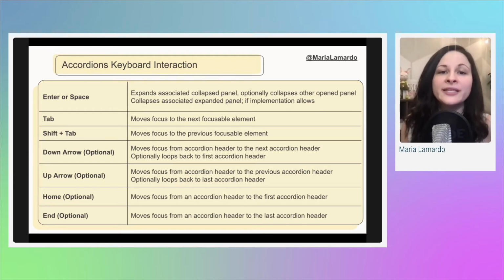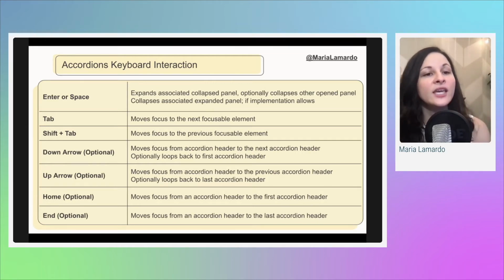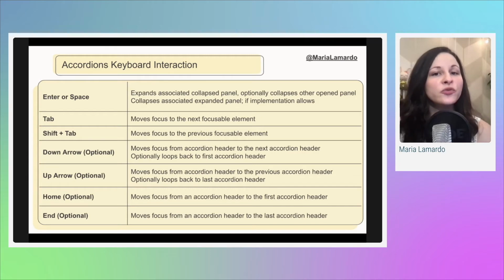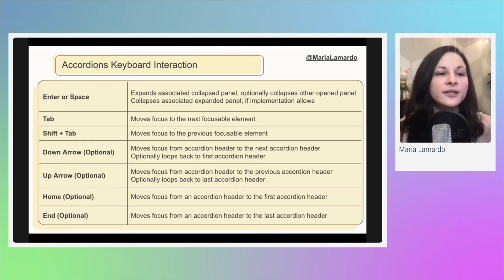And if the implementation allows, if I click on it again, it should be able to collapse that content. If you hit tab, then you should move to the next focusable element. And if you hit shift tab, then you should move to the previous focusable element. So you could move through all of the accordions. And then all of the remaining ones are optional.